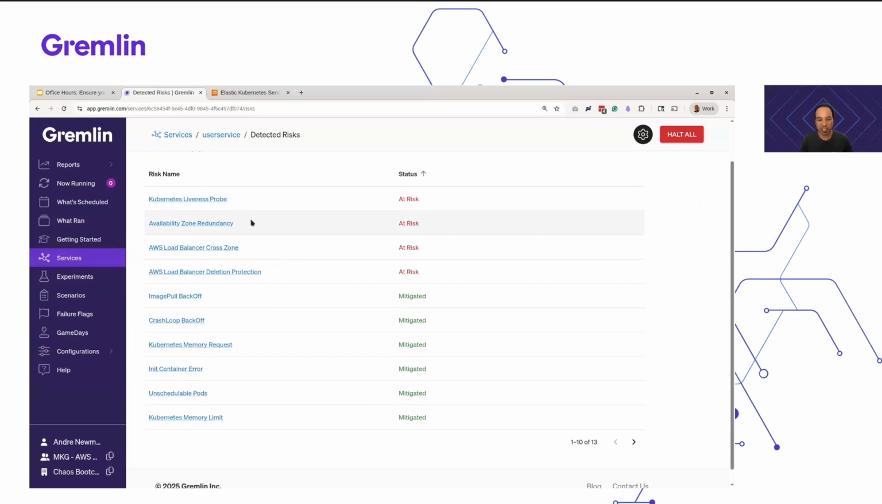And what you'll see with detected risks is they cover all sorts of different best practices for each of the different platforms that you're looking at. So in the case of Kubernetes, we look at things like, do you have multiple instances of your pod running simultaneously? Are they running in different zones? Were you able to actually deploy the pod? Do you have a crash loop back off or an image pull back off error that you're running into? Things that are relatively common for folks to run into when they're deploying to Kubernetes, but that are still really important to look for.